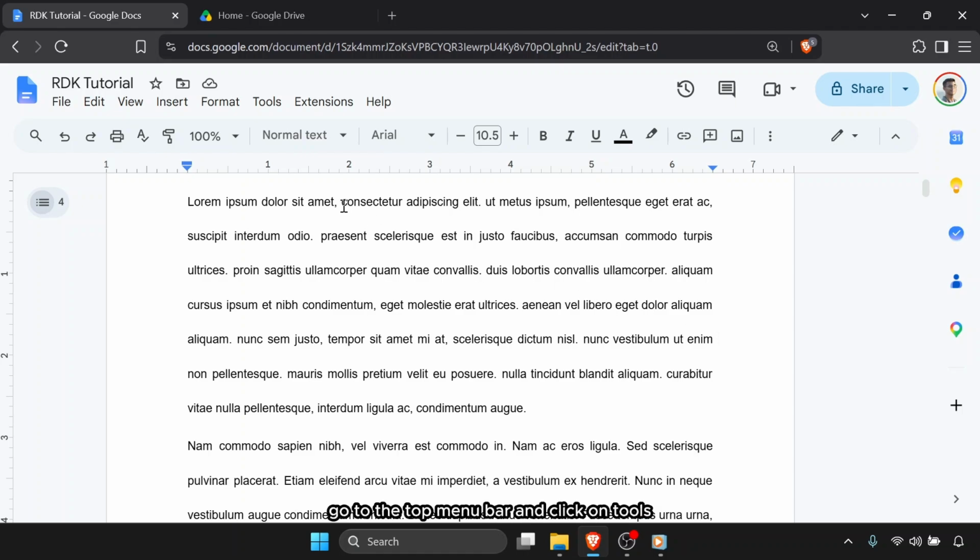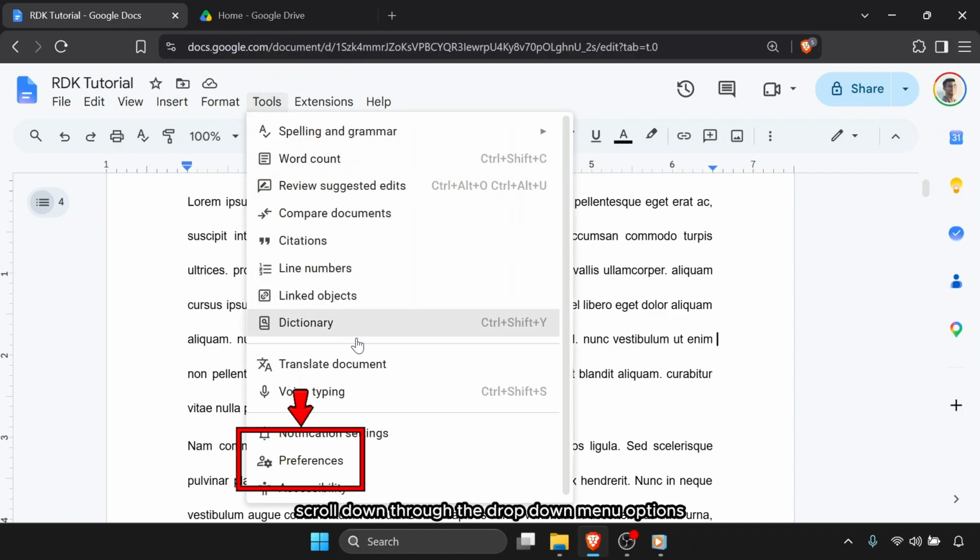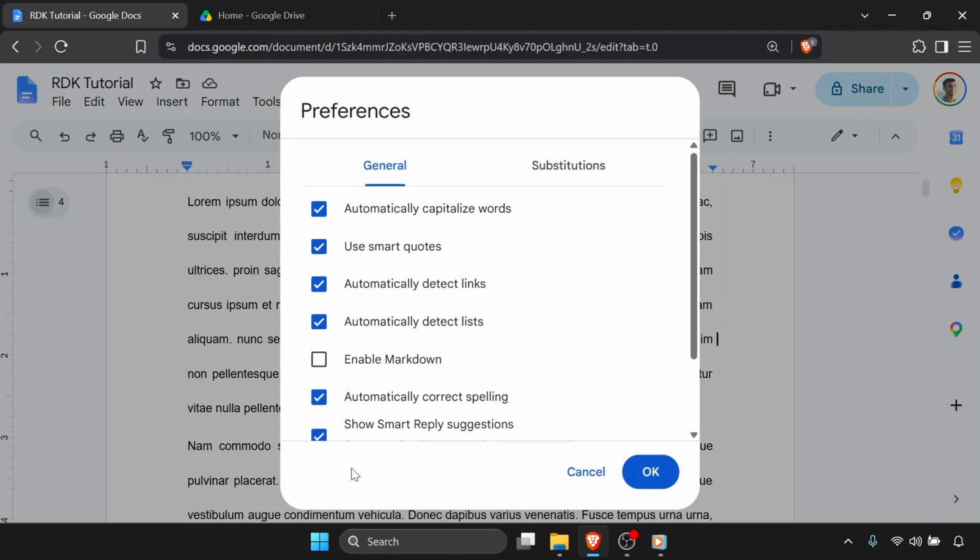Go to the top menu bar and click on Tools. Scroll down through the drop-down menu options and click directly on Preferences. A configuration pop-up window will appear on your screen displaying the General Settings tab.